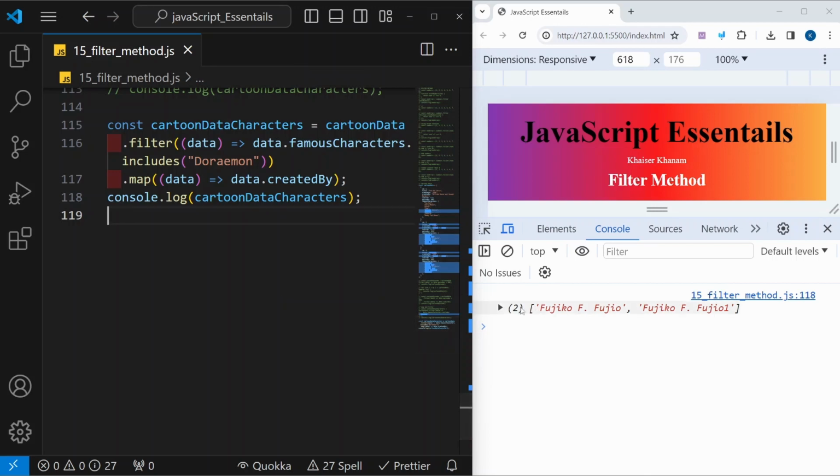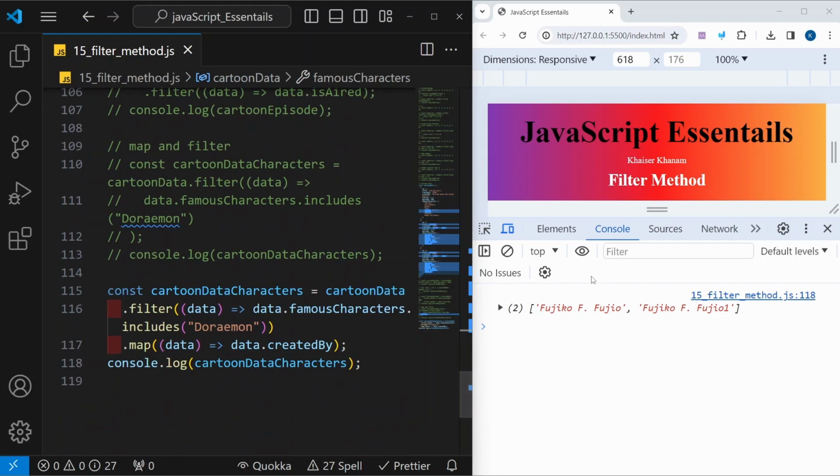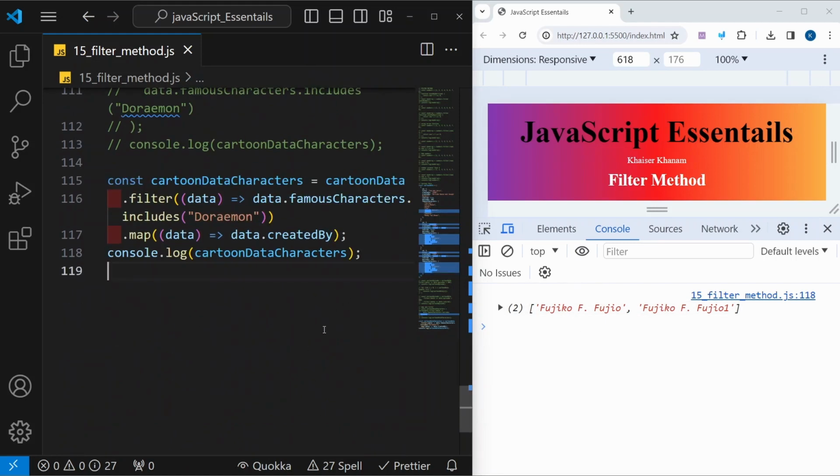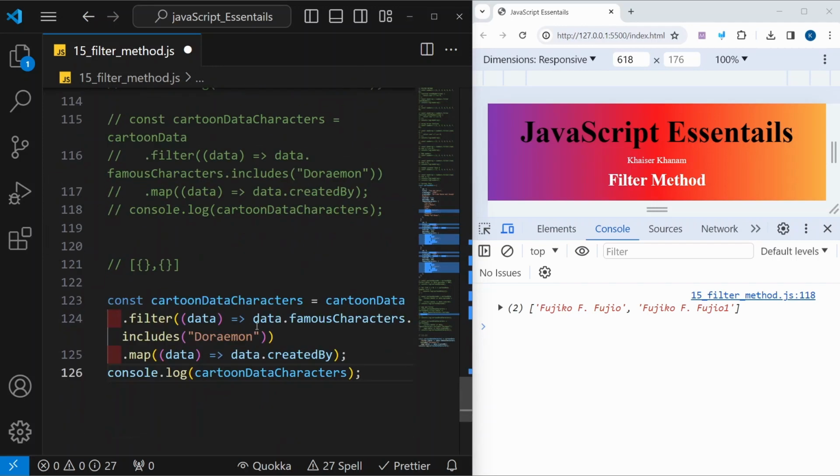Now suppose this is my array. Inside this array, I am having object. Now whatever result you are getting, if you want it in the same structure, that is array, and inside that you should be having object in this way, this also you can easily perform. Let me copy. And inside this I am going to paste.